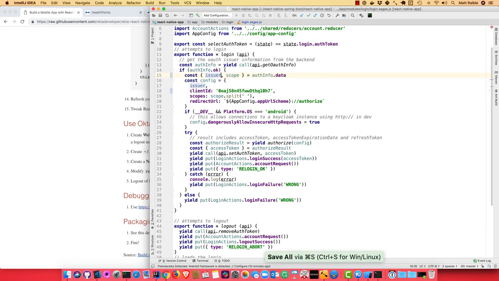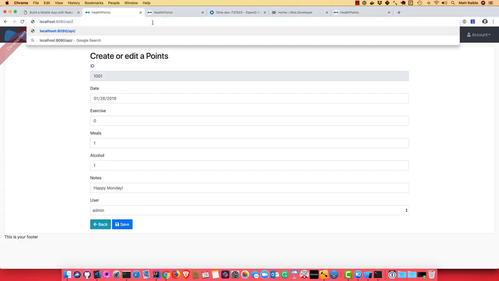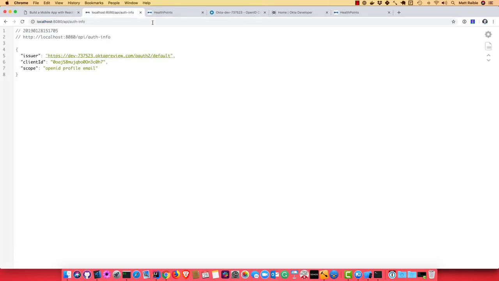And this normally gets this information from the endpoint in the API. So if you look at API auth info, you can see it has the issuer in there and actually has a client ID. But this is a client ID for the Spring Boot API, right? This is not for the native app. So that's why I overrode it.